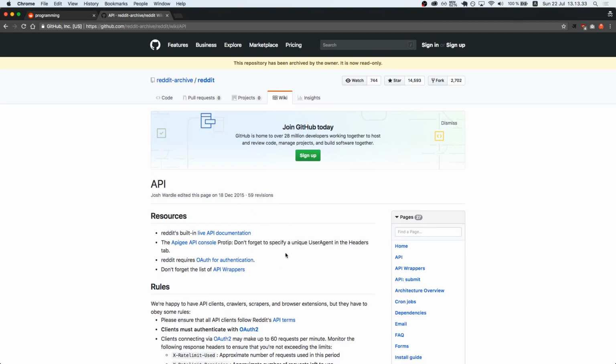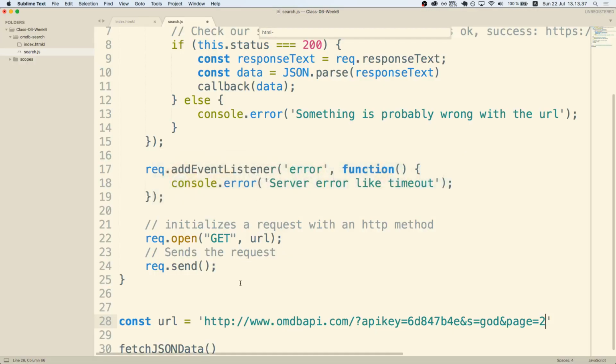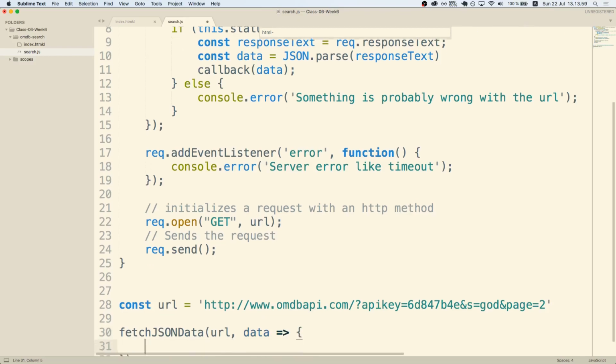So every time you want to use some API, you have to go and read their documentation and then do something with that. In this case, if we make this API call, we will get some data back, right? And then what do you want your callback function to do? Let's say in the beginning we just want to log it to the console.